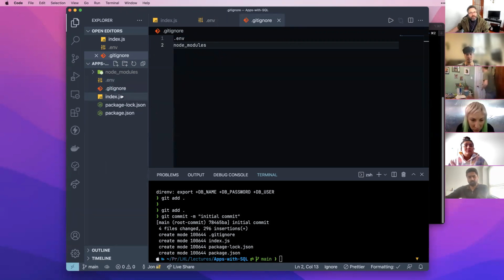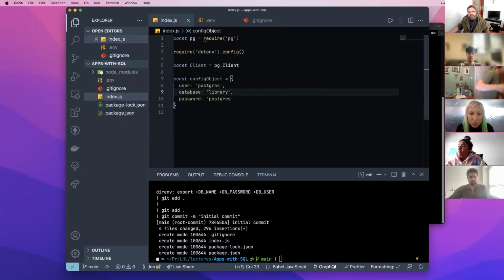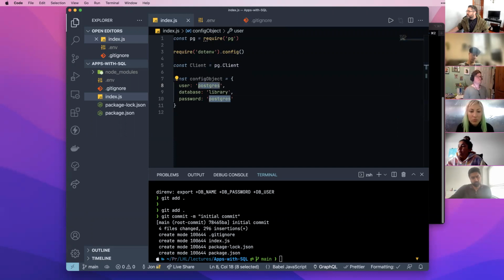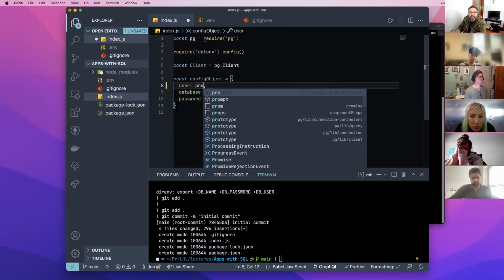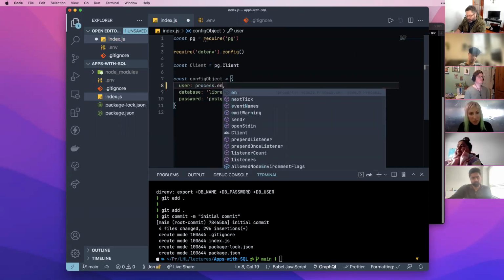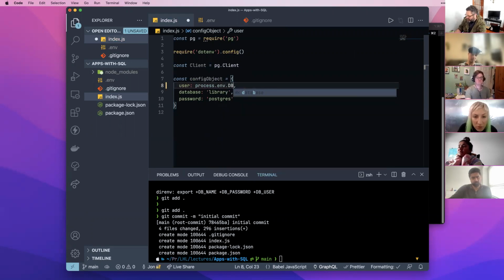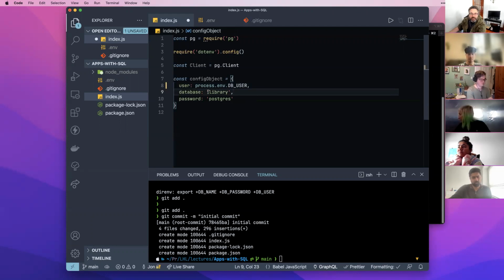Okay, so let's get back to where we were. That was a little bit of an aside. So how do I use it here? All I need to do is pull that in with something that should look familiar to everybody. It's process.env dot, and then the name of the variable that I've created before.